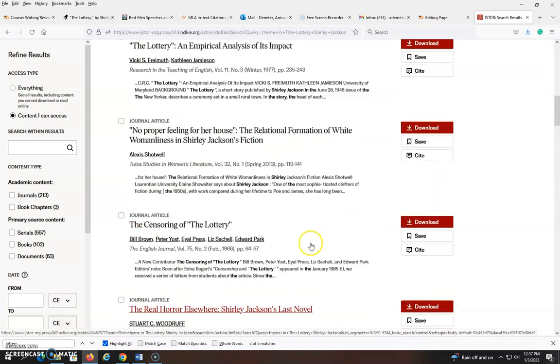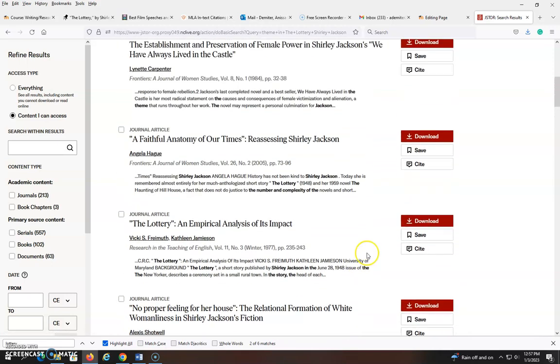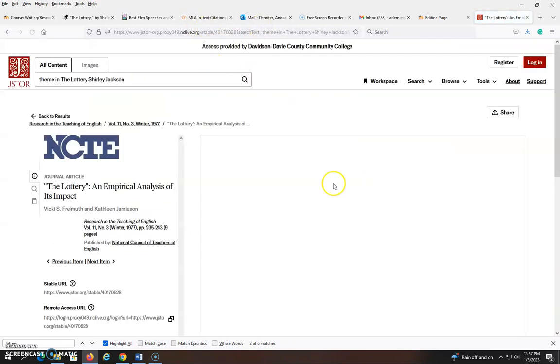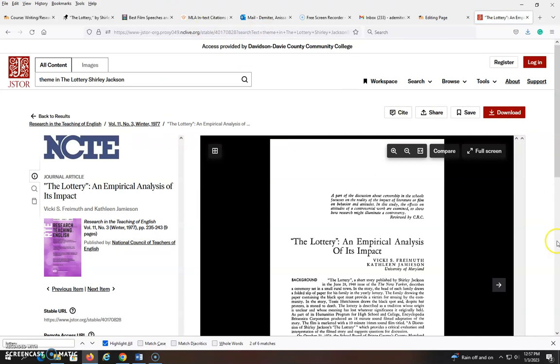Let's see, I'm going to click on, let me do the lottery and its impact, okay? And I'm going to need to read through the article. I'm going to need to figure out if it supports any of my points, see what quotes I might want to use, if I want to use any, and you may read through and not find anything. And you might have to kind of start all over with your search terms.